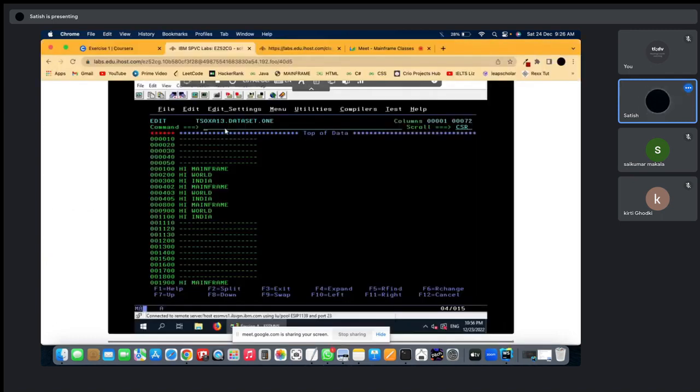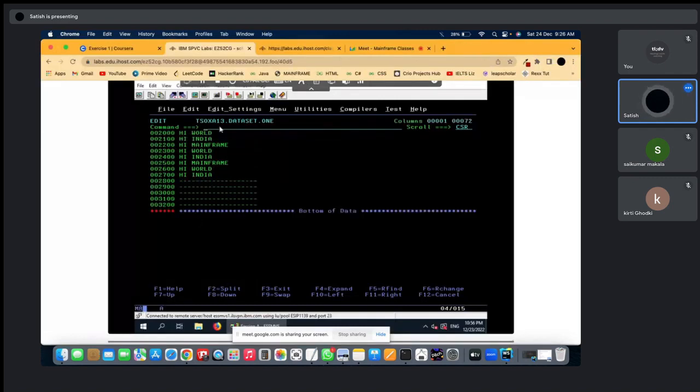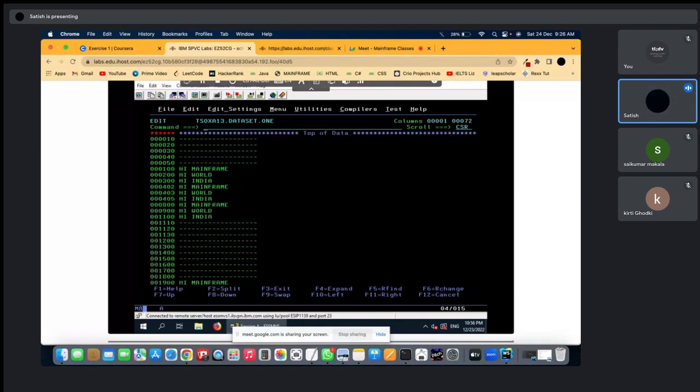Or else you can give this. Let me come down, F8 I'm giving. I have given up to here. Now I'll say top here, and it will come to the top. If I say bottom here, bottom.